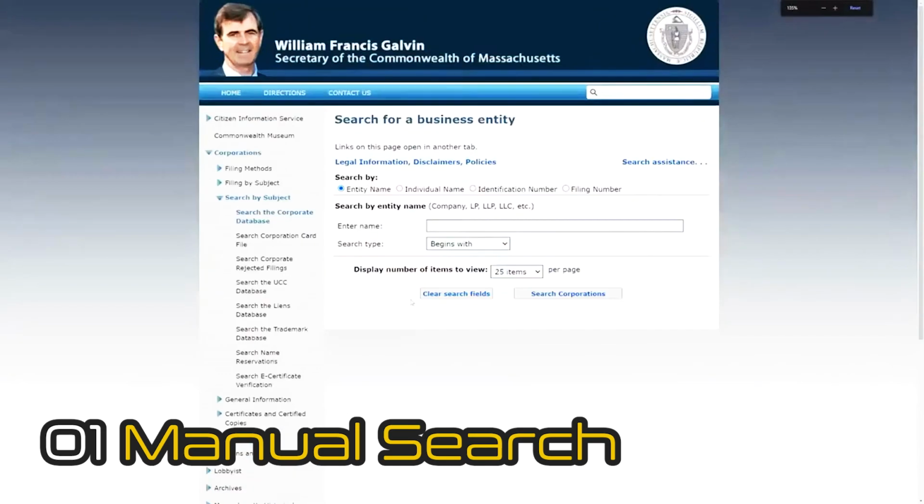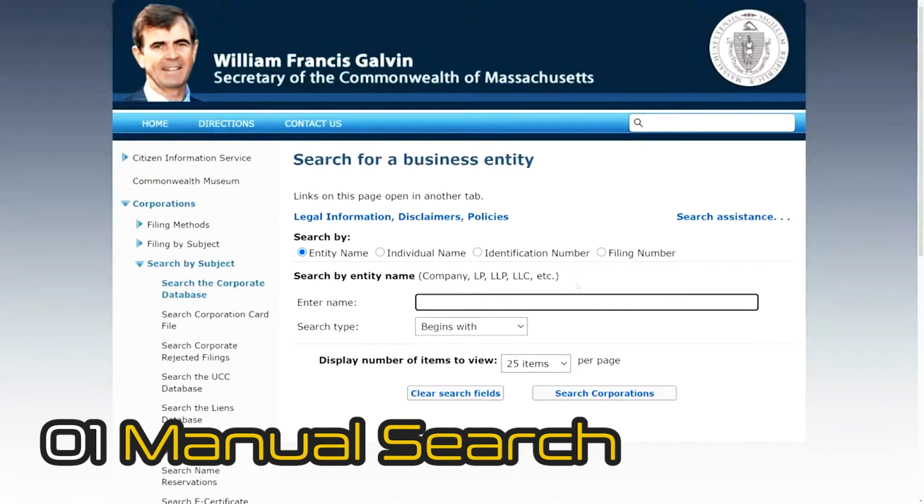Here's Massachusetts. Let's zoom in so you can actually see stuff. There we go. It's a pretty good search, not fancy looking, right? But we have the entity name, individual name, which is always nice, and identification or filing number, that's fine too. The big one is individual name, the fact that they have that.